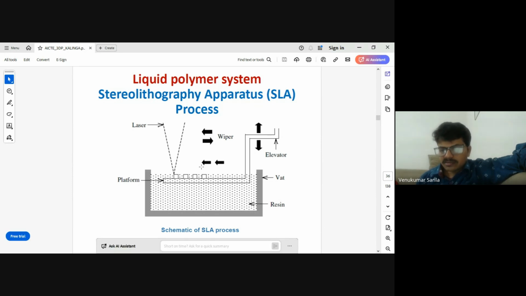A VAT is nothing but a container. In this container there will be a liquid resin, and on this platform the printing takes place. The first step in any 3D printing process is that we should design the component, the product you want. For example, you want an H shape. So the laser will move according to the H shape.